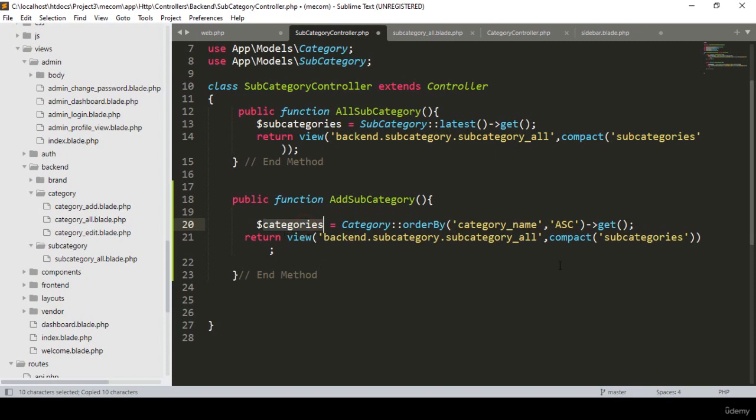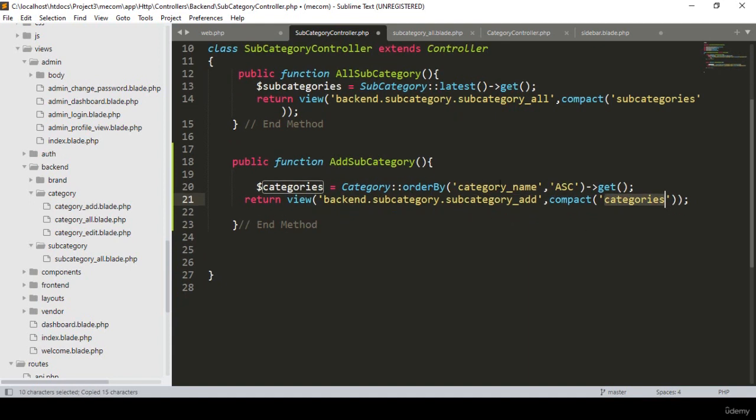Now that categories data I want to pass to another page, that means our subcategories folder. Now I want to create a new file as subcategories add. So now I want to pass all that categories data, because here I will actually load the options. So when I run it, everything will be clearer.